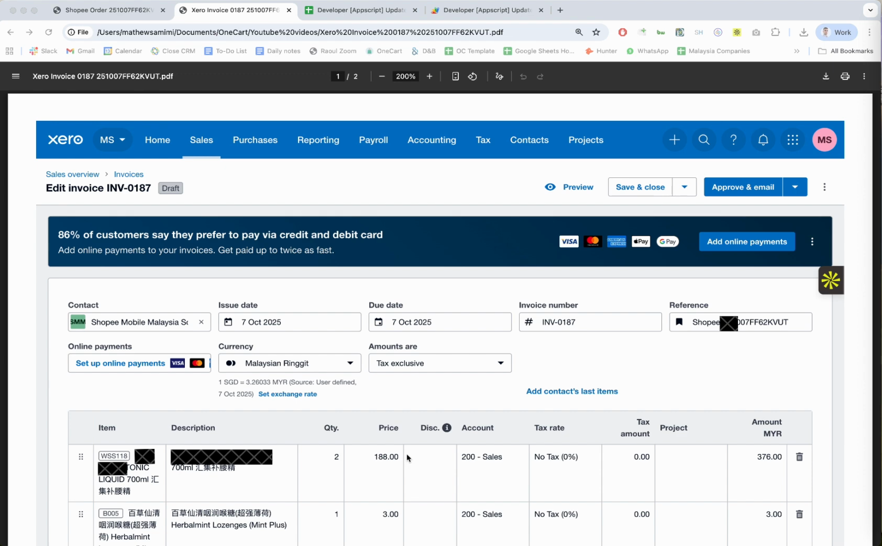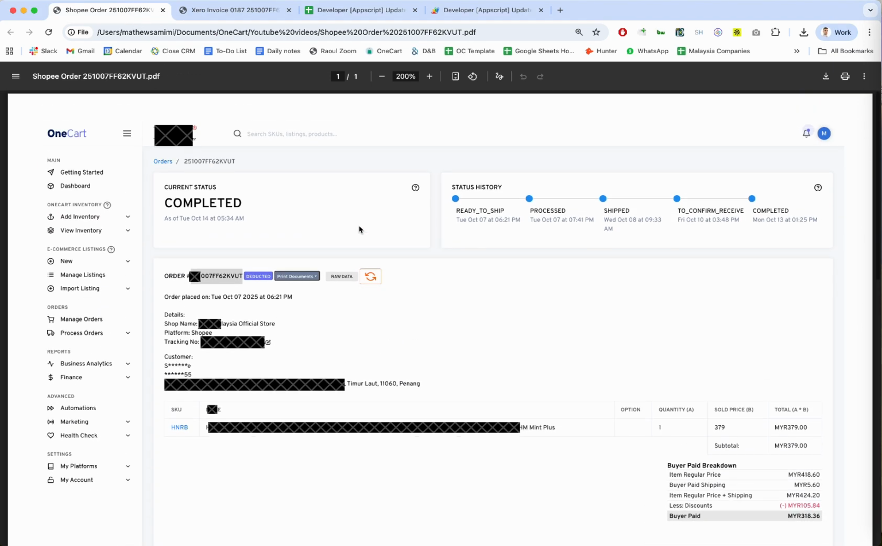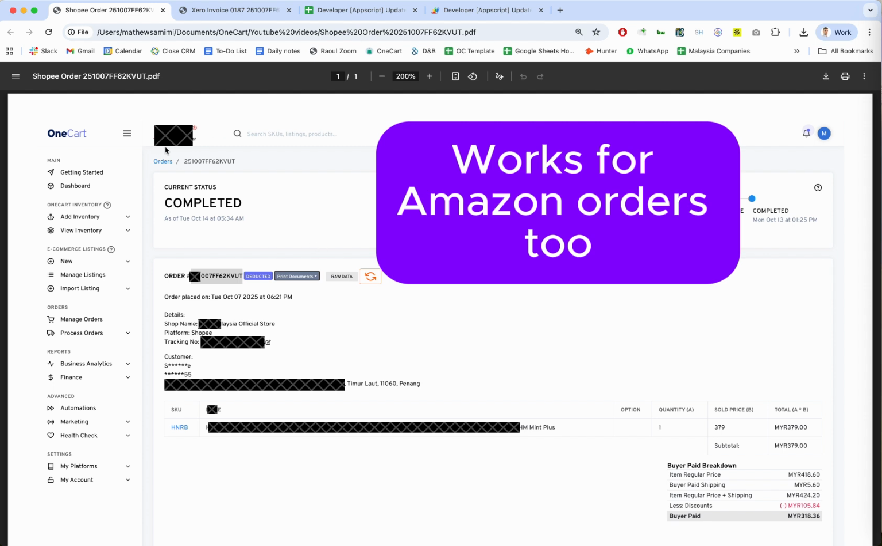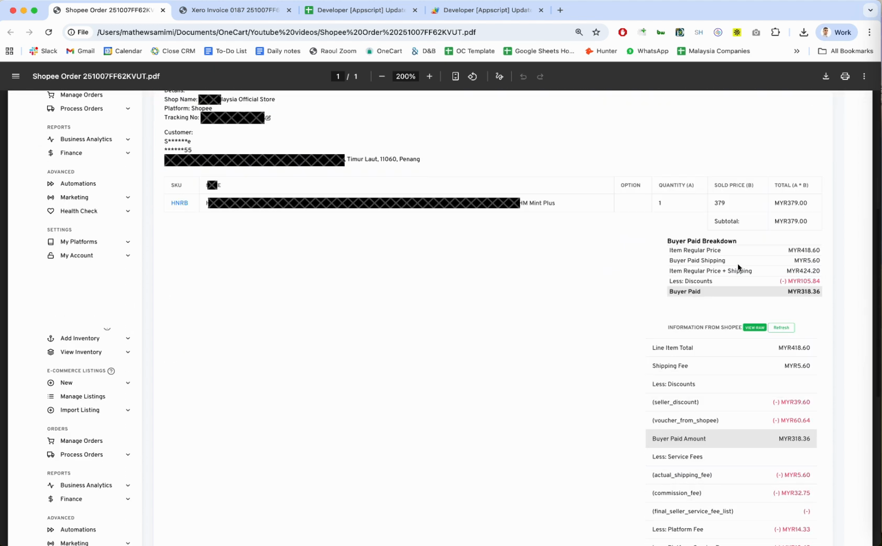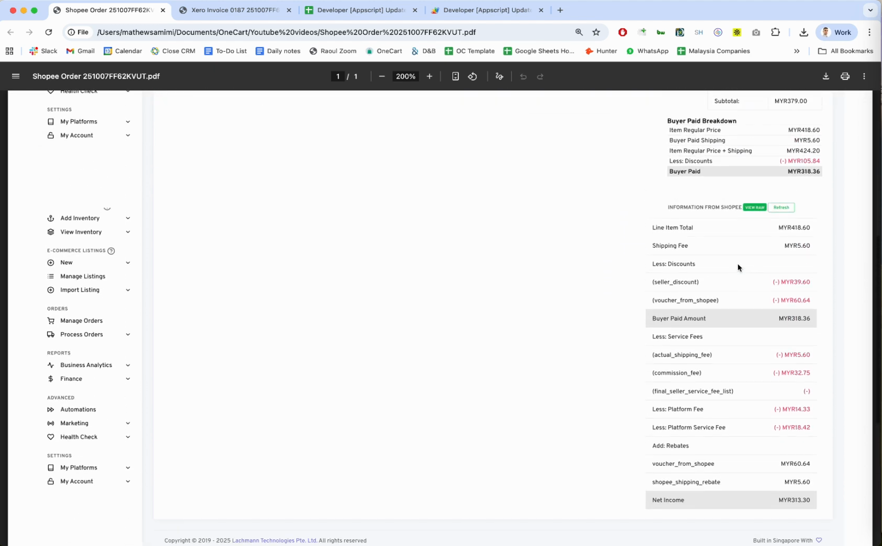So let's go through one example of a real order. We have here a Shopee order from a real customer. Now we've blacked out all of the sensitive information for privacy reasons. Essentially what we need to know here is that the order was placed on October 7 around 6:20 p.m. The order was marked as completed on Monday, October 13 around 1:30 p.m. And we know everything about the revenue and the expenses on this order.